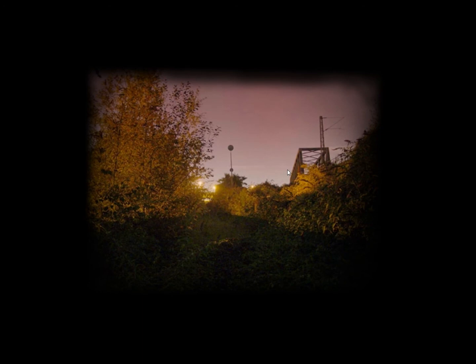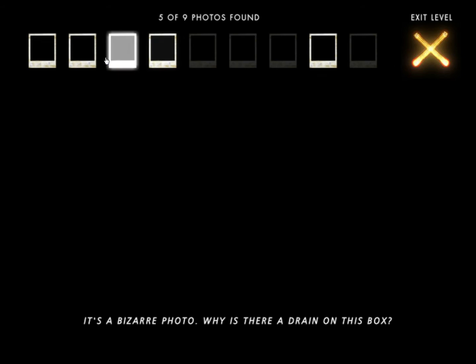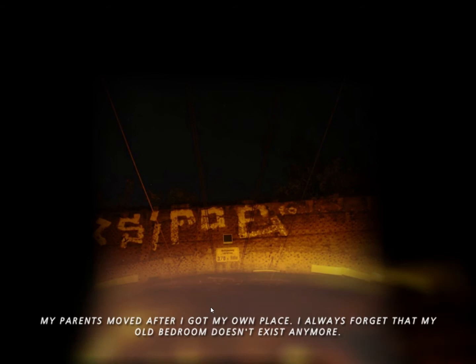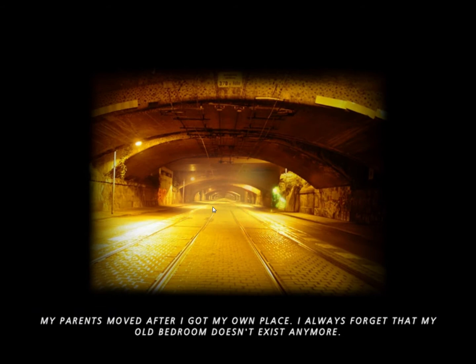It's a bizarre photo. Look at these. Why is there a drain on this box? It's a photo of a crane. Crane is lifting something. I can paint this symbol to move back. The symbol means to turn around. My parents moved after I got my own place. Oh, you pop up where you found the photo. I always forget that my old bedroom doesn't exist anymore.